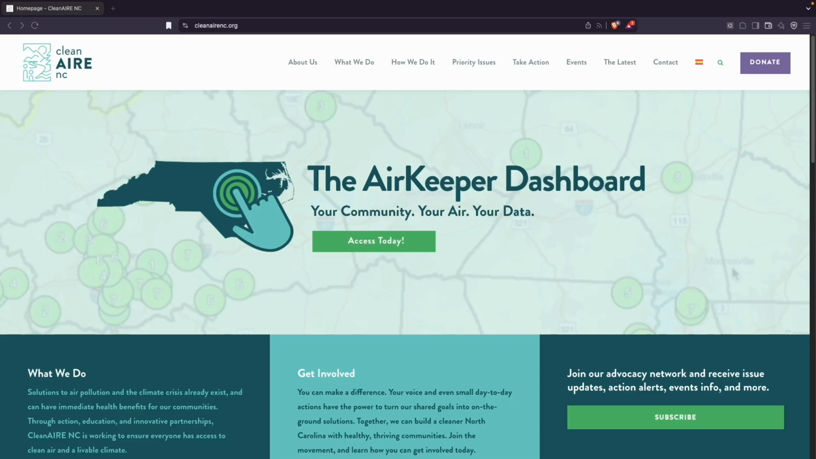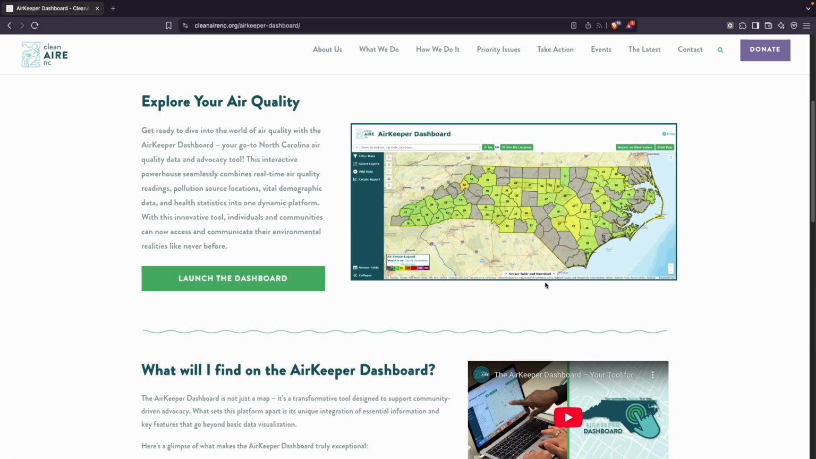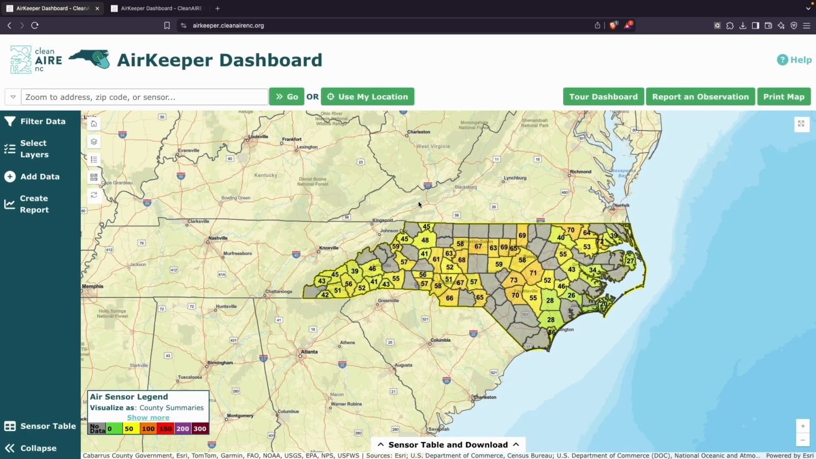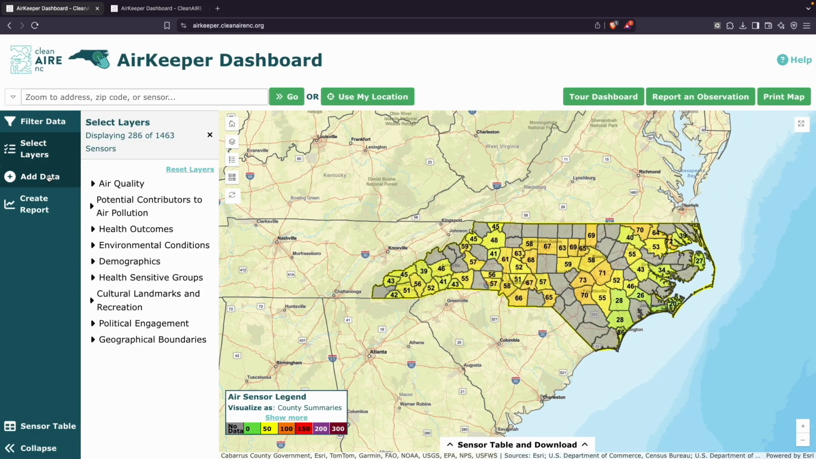Hello, and welcome back to the AirKeeper Dashboard tutorial video series. If you haven't watched our first video on building a map, you can check it out on the AirKeeper Dashboard help page. In this video, we're going to focus on how to use the select layers and add data tools.